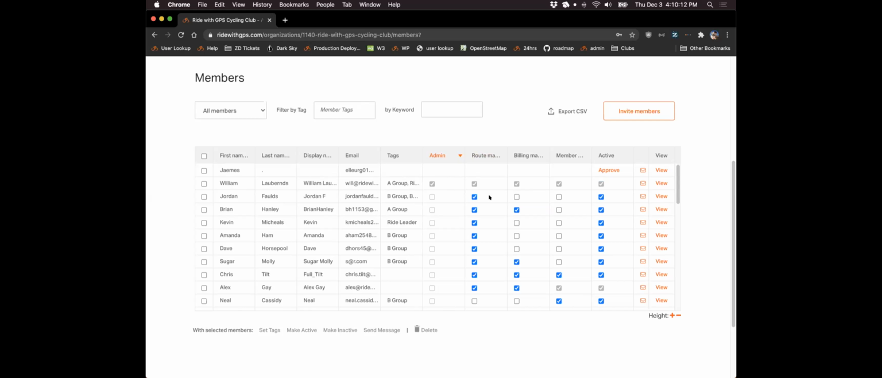Route managers are able to plan new routes, add routes, edit existing routes, create events, collections, and they also have access to advanced route planning tools in the route planner, which is typically a premium feature, but is unlocked when you are a route manager and signed into the club account.